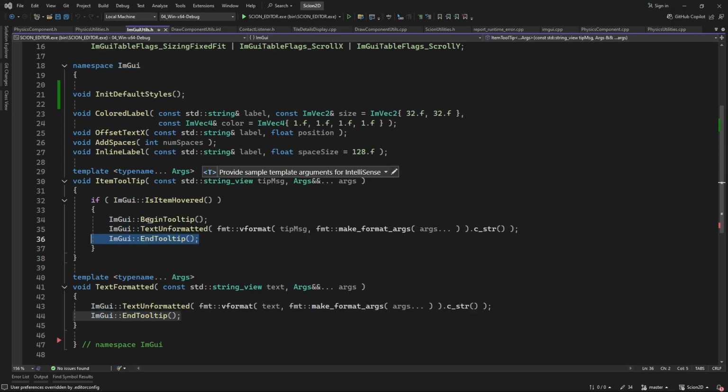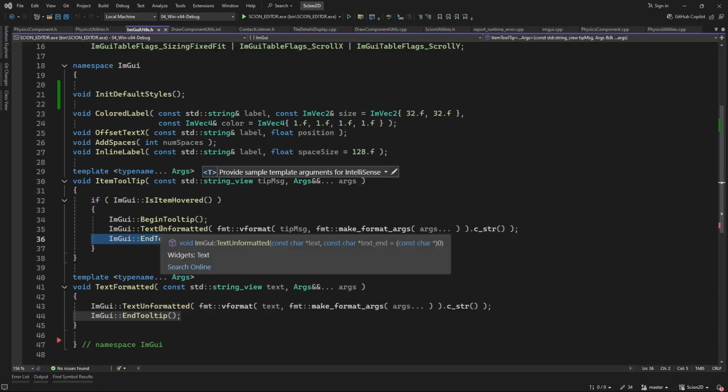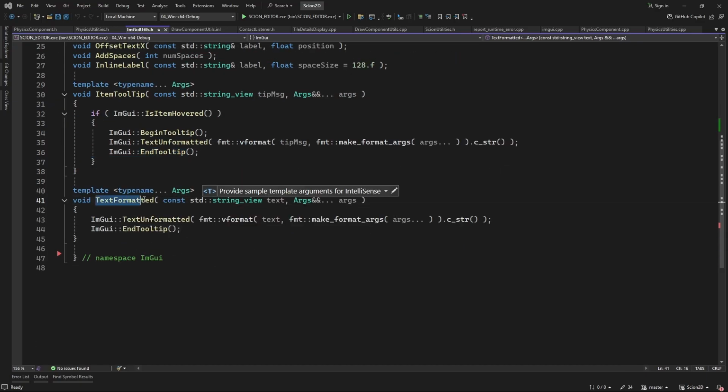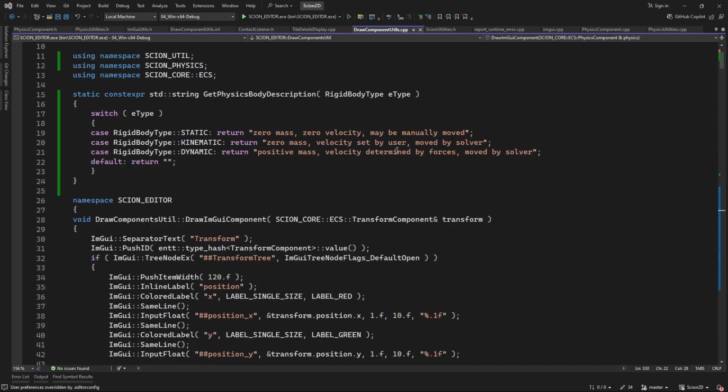So if our item's hovered, it's going to begin our tooltip for us. You can probably add in some type of time here for how long, but I haven't done that yet. We'll change that later. And then I have this text formatted function that I made. It basically does the same thing here, but it just does the text unformatted, and then we handle the format here using FMT. Okay. Now I don't know why I put this end tooltip here. That could probably go. Might as well fix that now. Cool. So let's go into our draw component utils here.